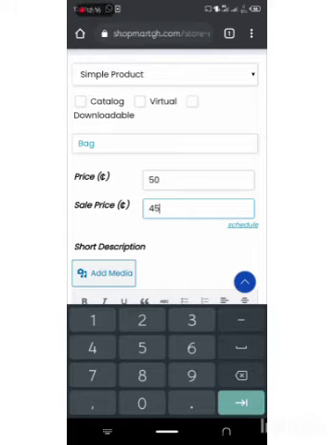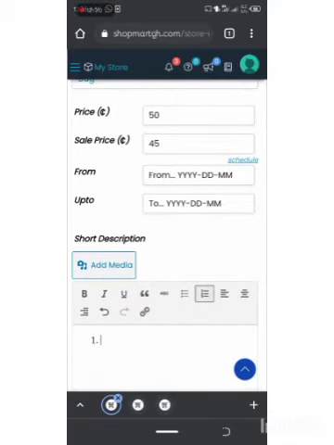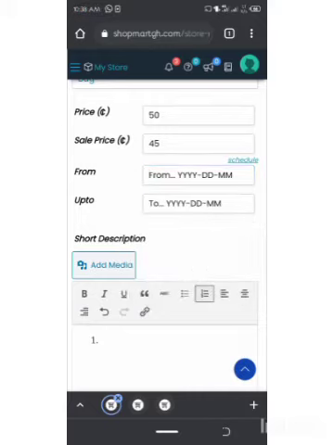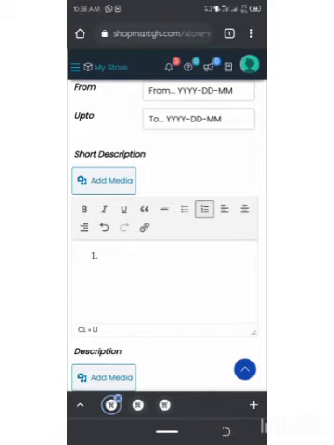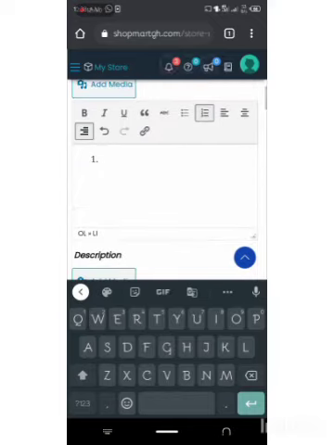When you click the schedule here, you can choose the date that you want this sale to start from. I'll leave that. So, short description, I'm just going to write a short description. Forgive me, I didn't really prepare for this, so I'm just going to write anything for the description.